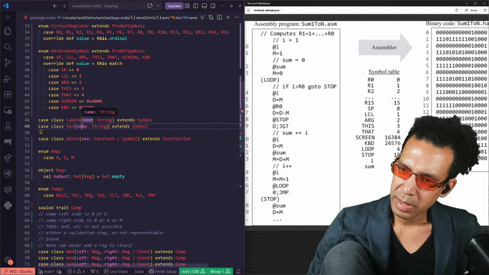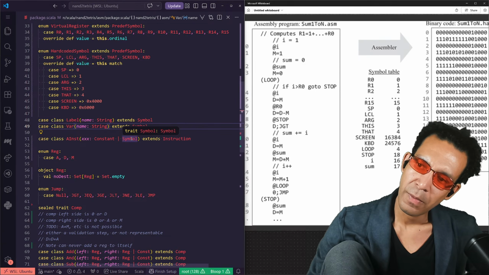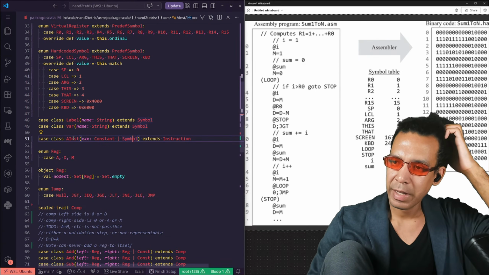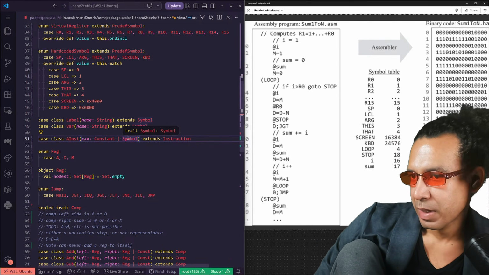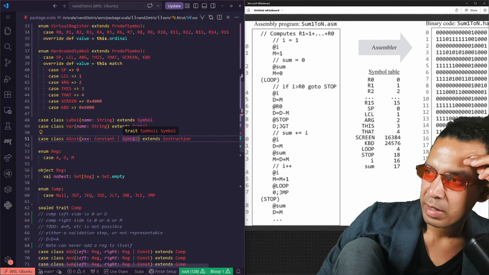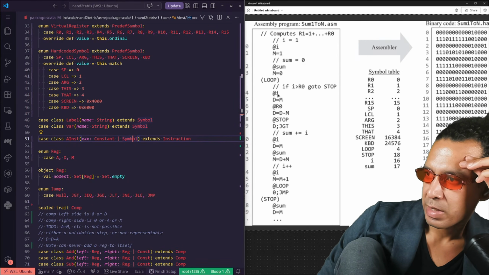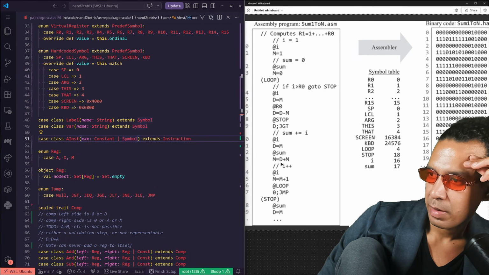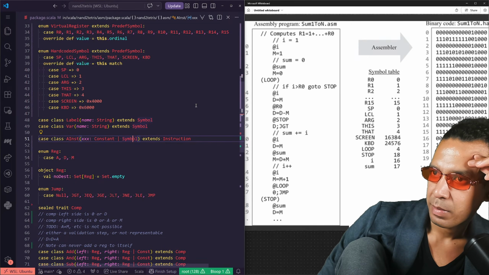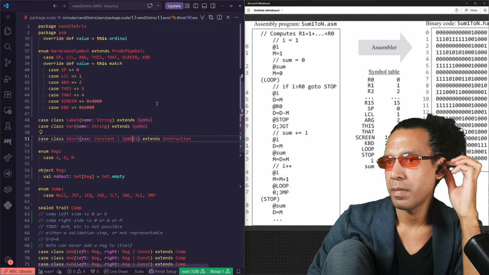And these symbols can appear. Oh. So when you have an A instruction, it can be a label. It can be a label, right? So here's an example of I is a variable. Loop here is a label. And R0 here is a predefined symbol.